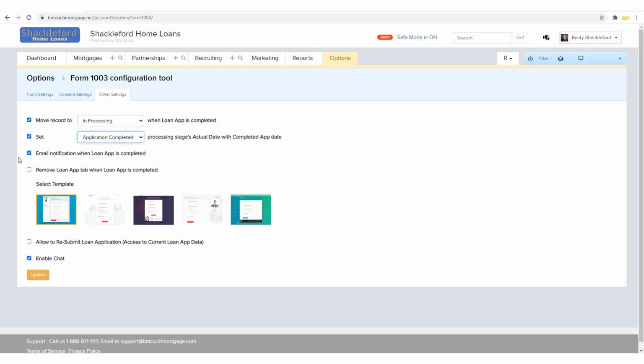The next two options also automate actions when a borrower completes their 1003 form, including sending you an email notification and removing the Loan App tab from the borrower's portal site. Below, a style template can be chosen for the 1003 form page. To enable live chat with the borrower while they fill out the form, check the Enable Chat box. When finished, click Update to save any changed settings.